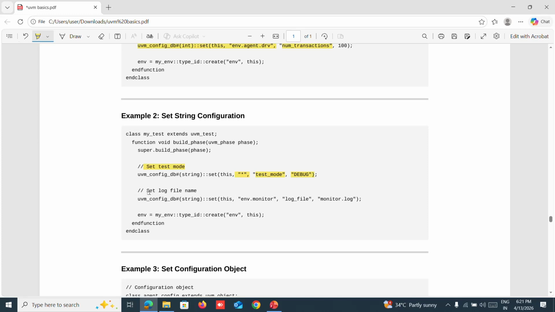And then see, set log file names. Log file names, where you are setting the log file. I want to see the log file on the environment and monitor side, so monitor.log. So this monitor.log is set as the file name. The log file name, I am getting the data in that anywhere. So this is the config db setting. Based on the string names I am setting the config db.